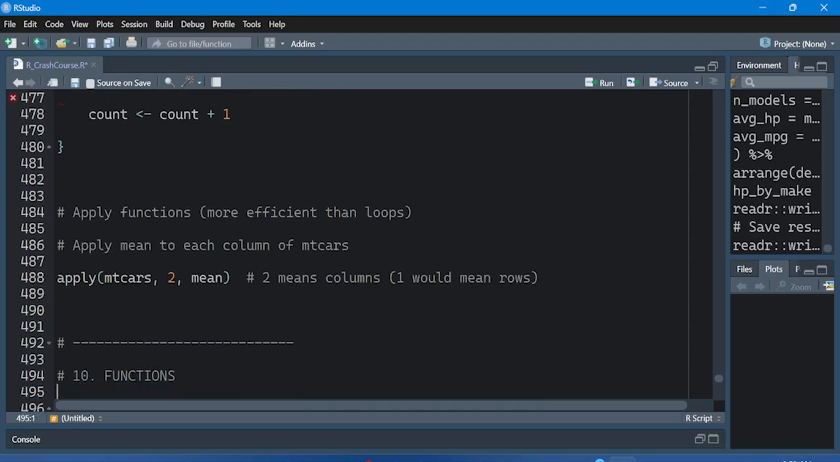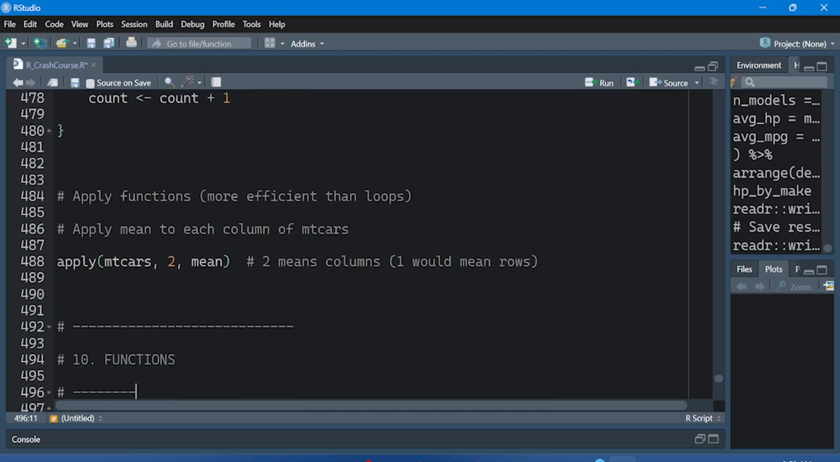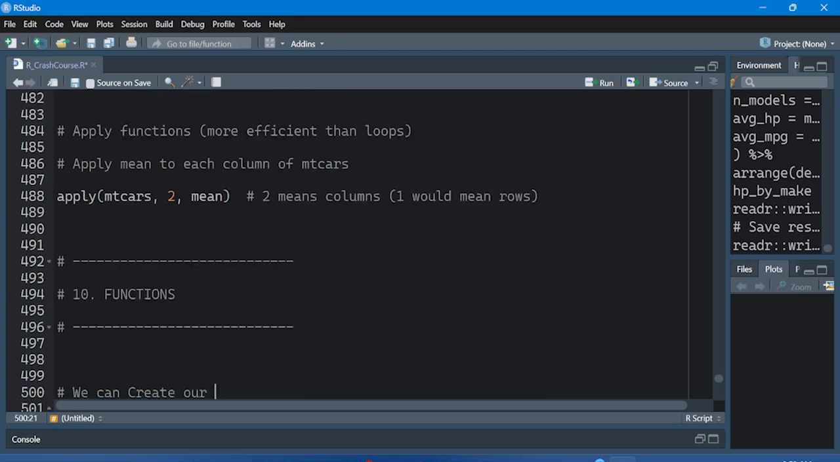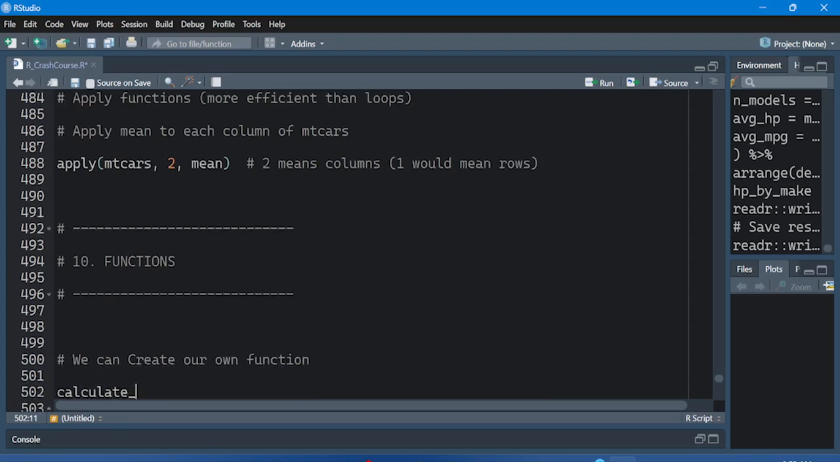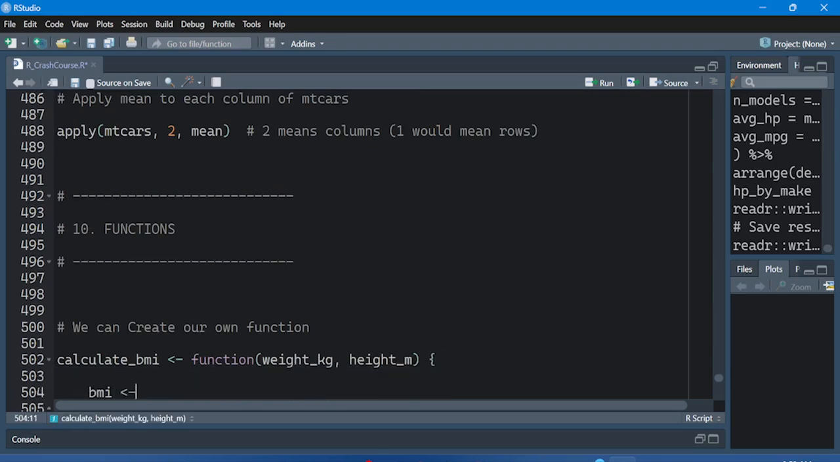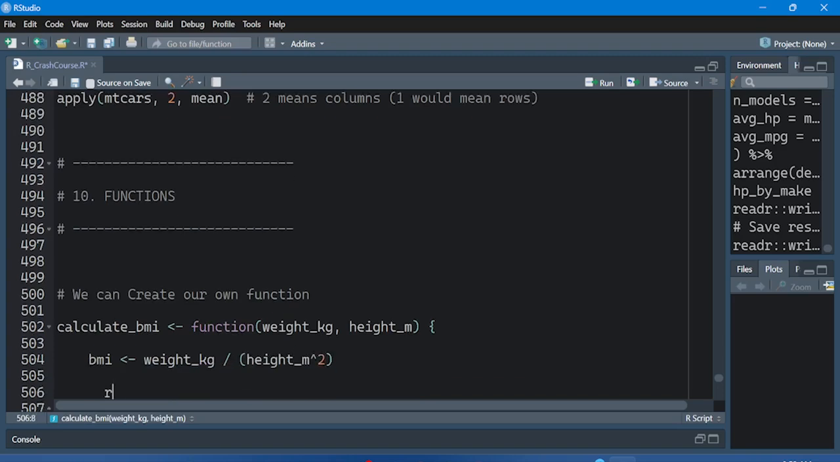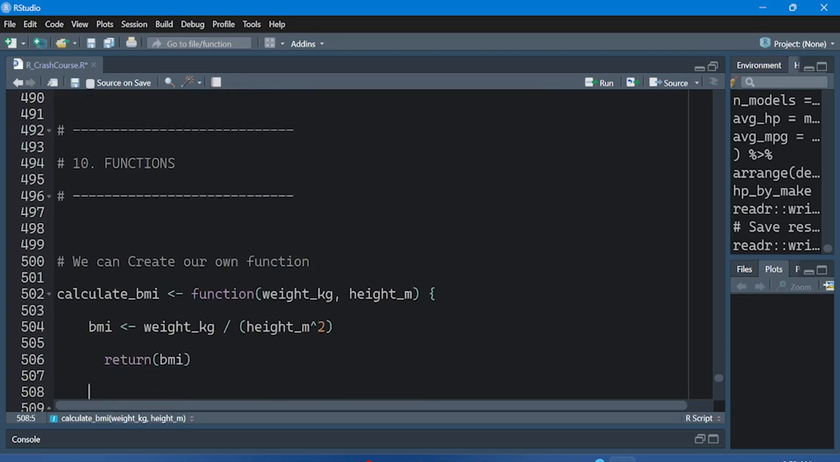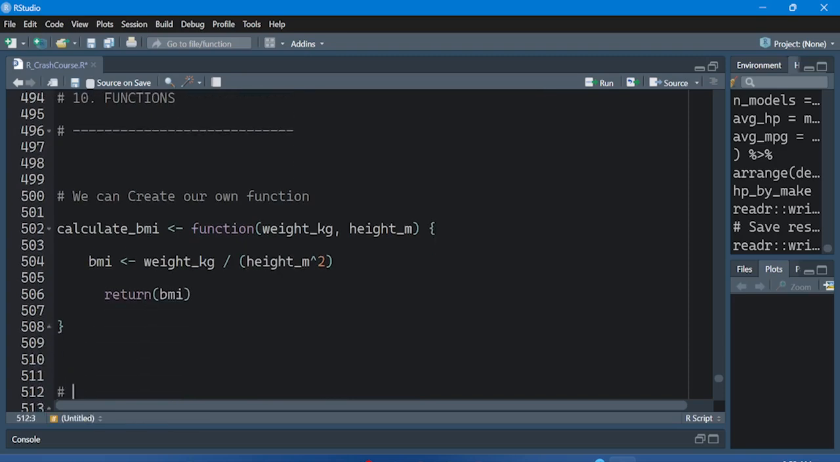And what follows is functions. Remember, with functions we can create our own data pipeline to solve a certain problem. For example, we want to create a function to calculate BMI. The function will take the weight of a person and the height of a person in meters, and BMI will be the weight over height squared, and we want to return the BMI.